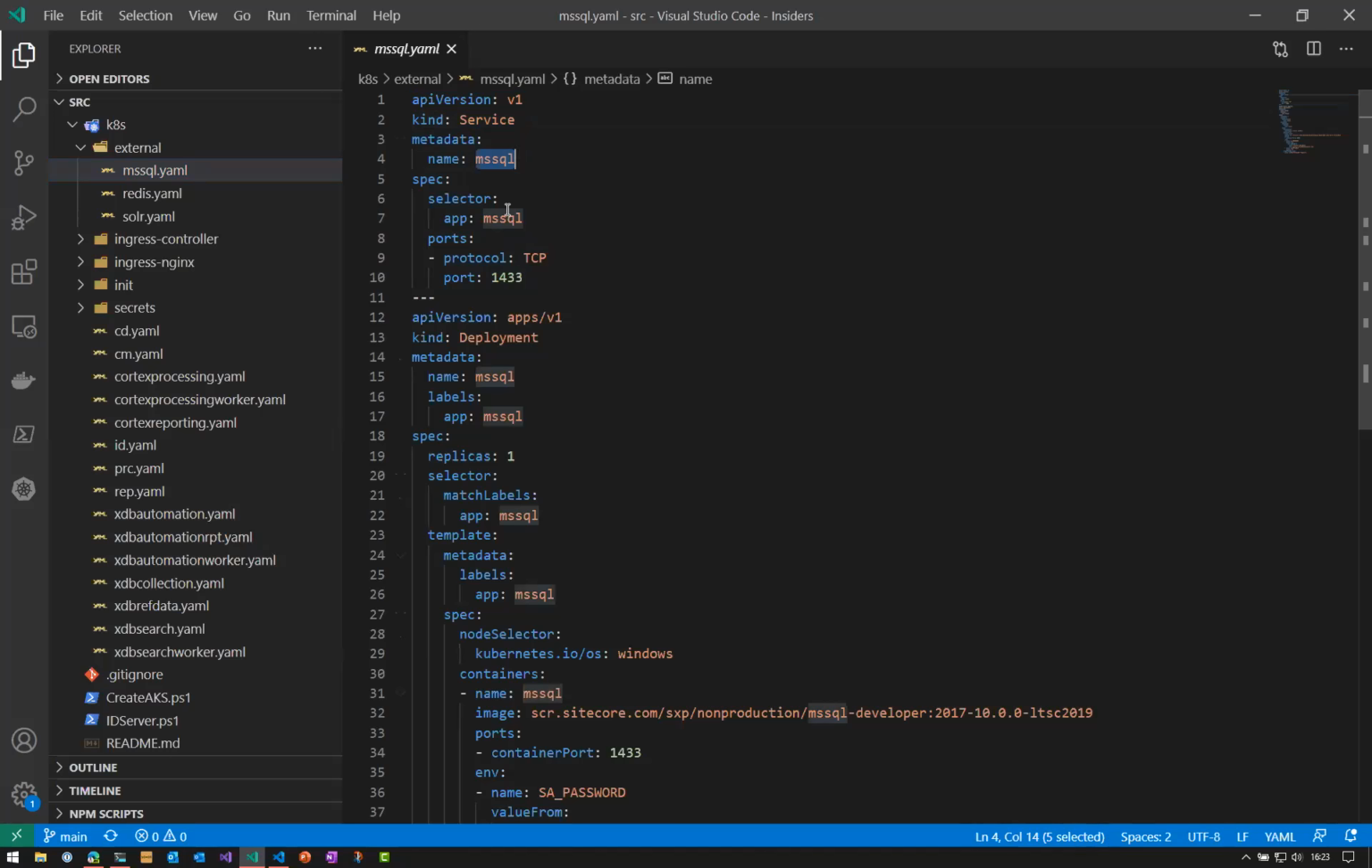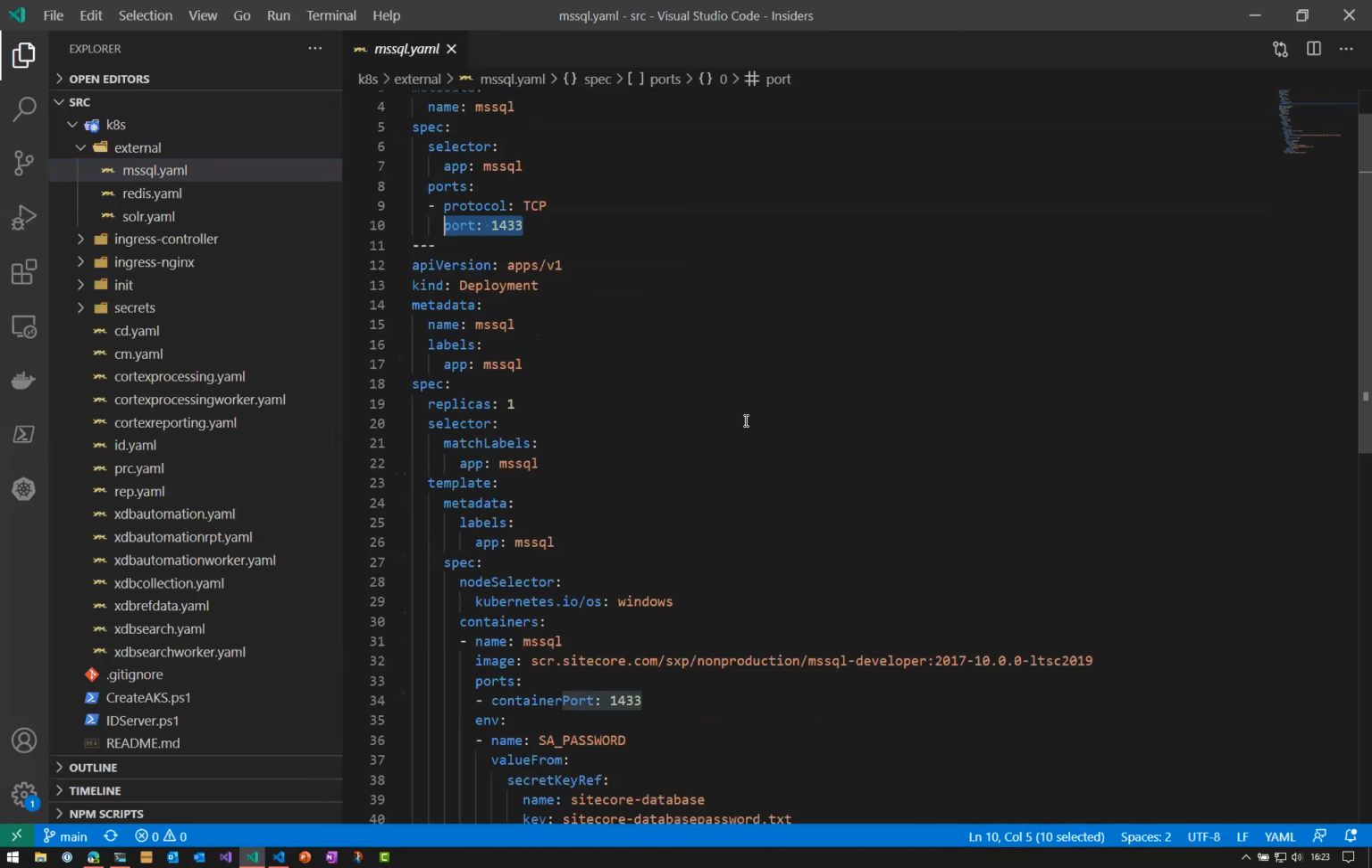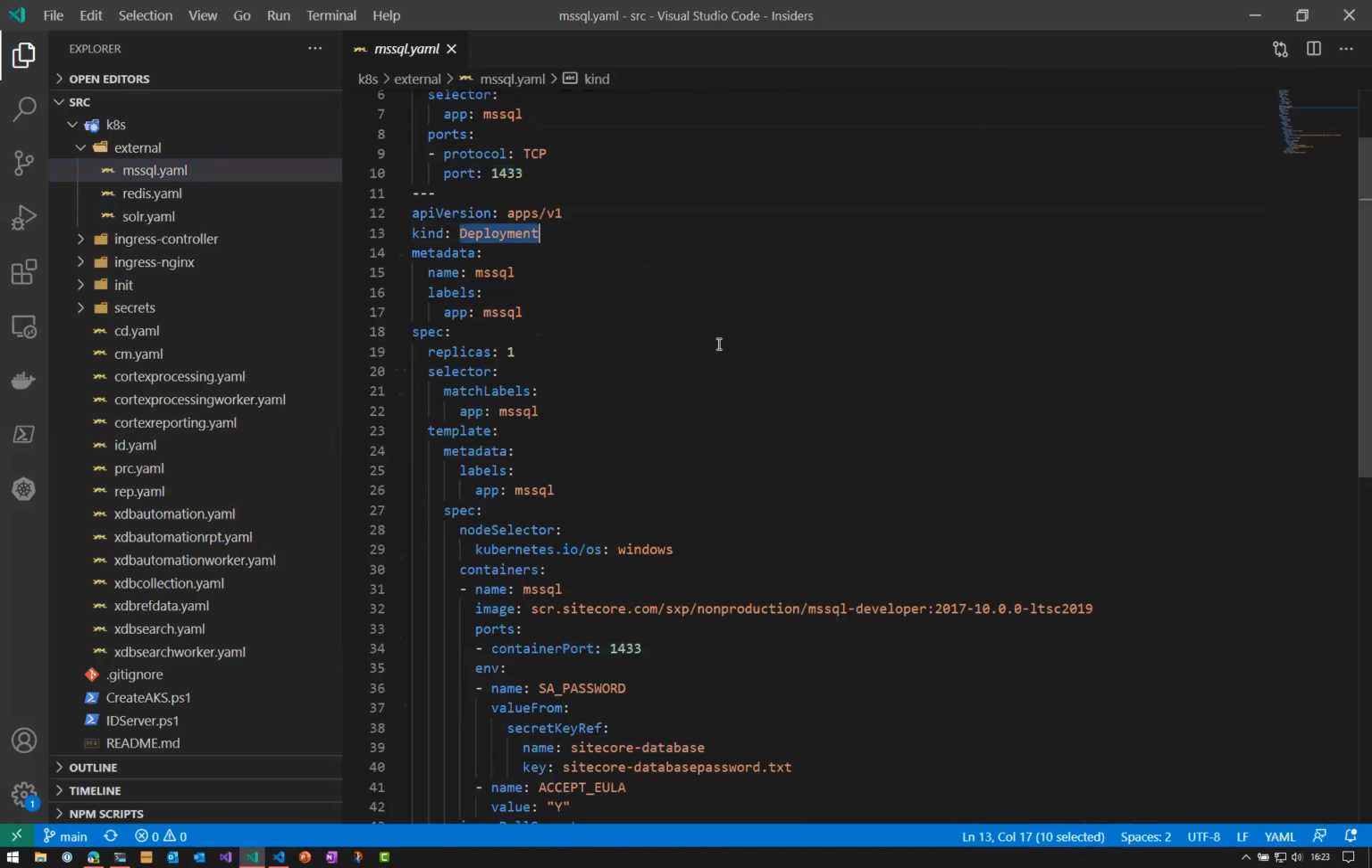We give it a name. So we're saying that these pods will be available under the name MS SQL and on the port 1433, the standard SQL port. After that, we then define our deployment. Remember, the deployment defines the desired state that we want Kubernetes to create for us. We give it some labels.